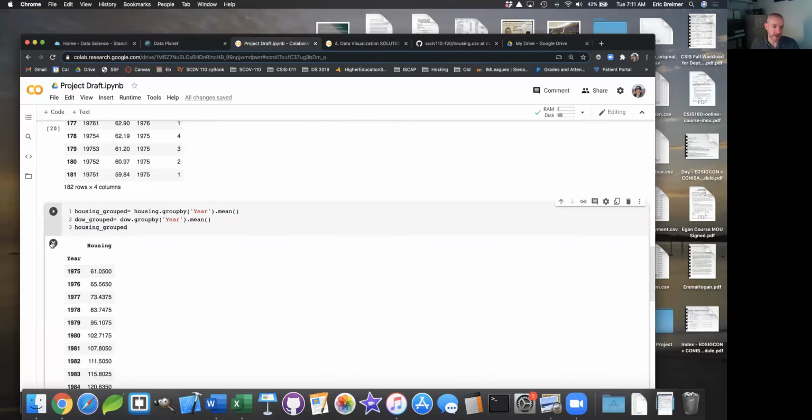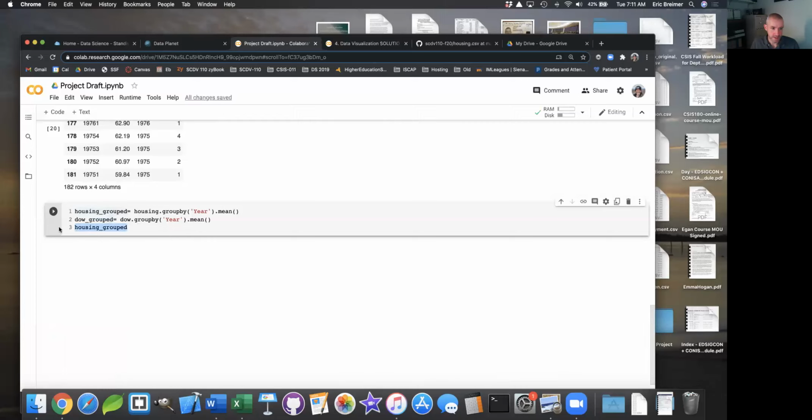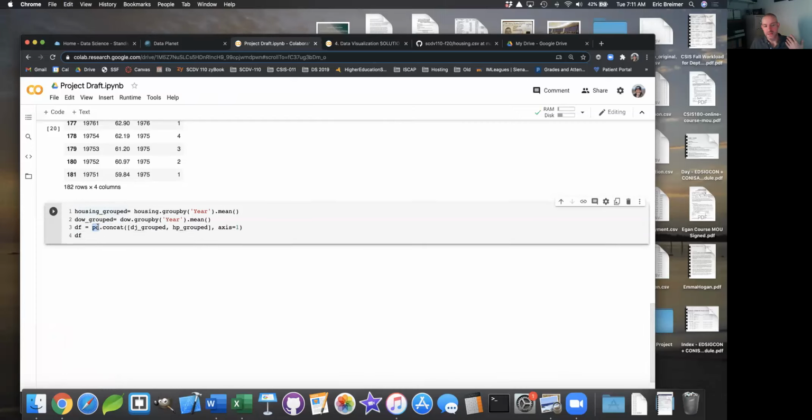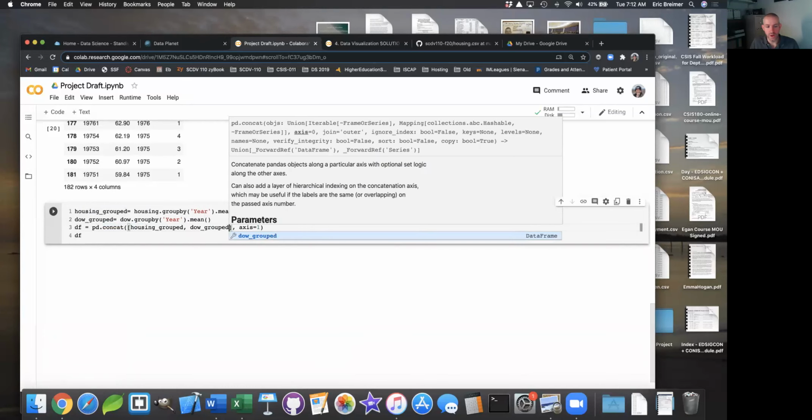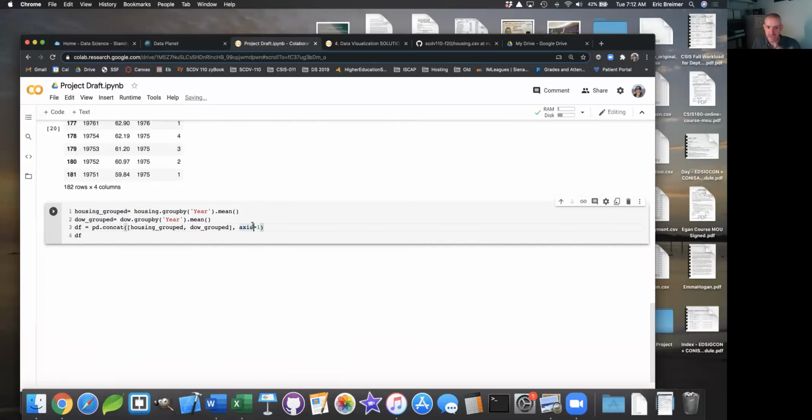And here's where I'm going to kind of break it down a little bit. PD is the name of the pandas library. Concatenate is the name of the method. Concatenate takes two arguments. The first argument is the set of data frames we want to combine. We want to combine housing grouped with Dow grouped. Now, what axis 1 means is that data can be multidimensional. And axis 1 means combine these based on the common, one-dimensional index that we have, which is the year.